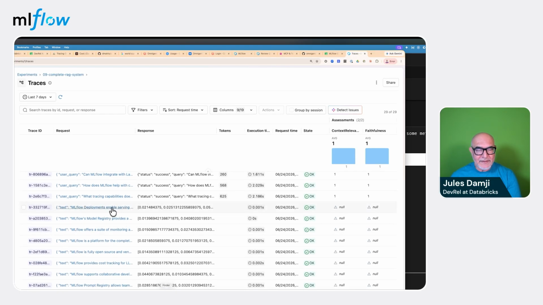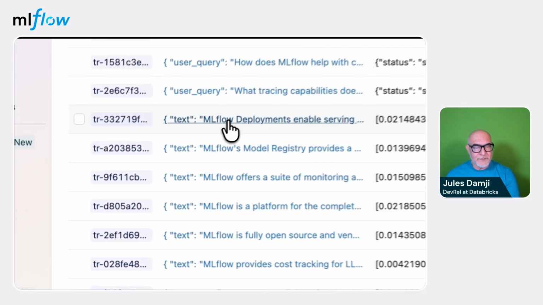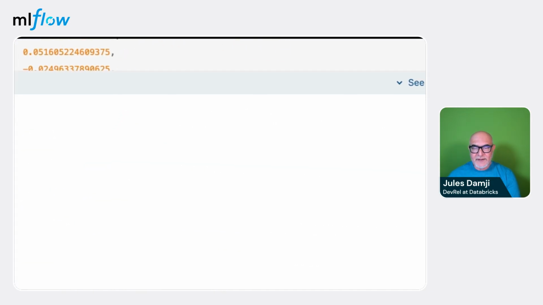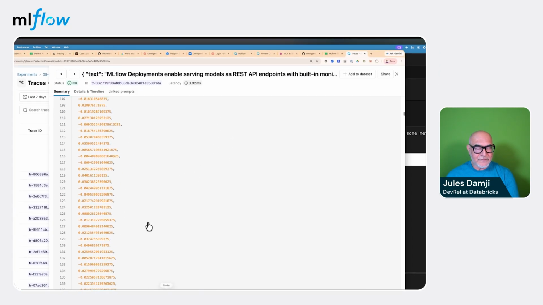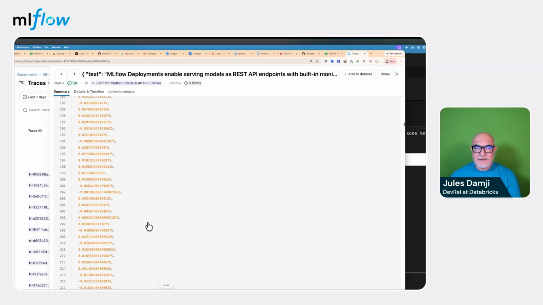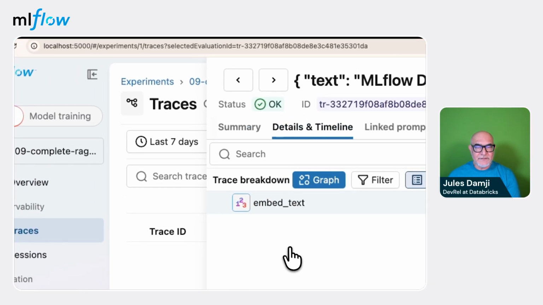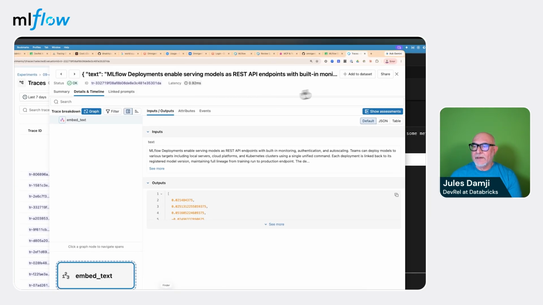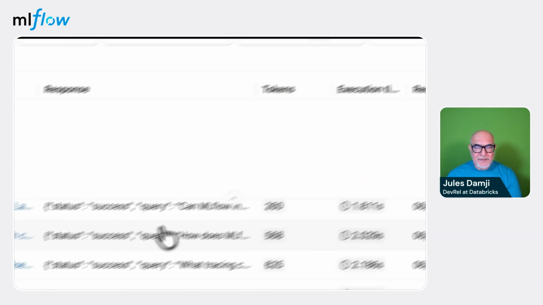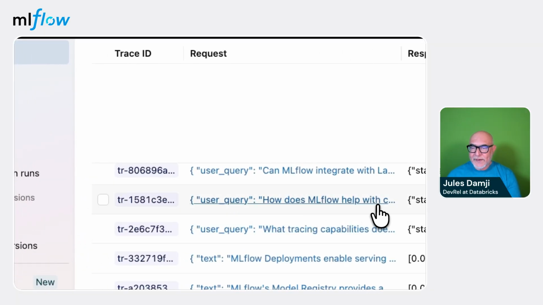So these are our embeddings. If you look at, for example, a text, this was our document. As you can see, it created all these embeddings. These are the embeddings created by the function that we wrote to create the document. We can look at the details of the text and how long it took. It gives us a graph. So that's the text embedding. Let's look at what our query now looks like.